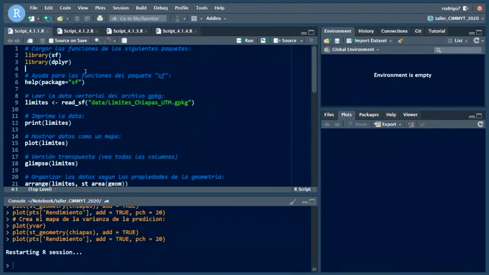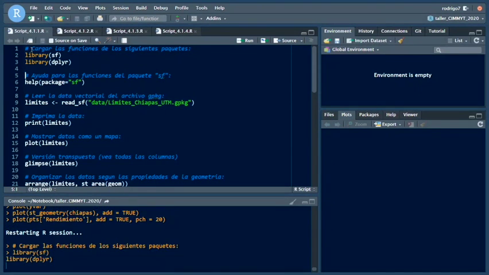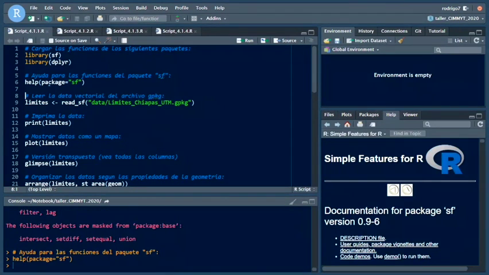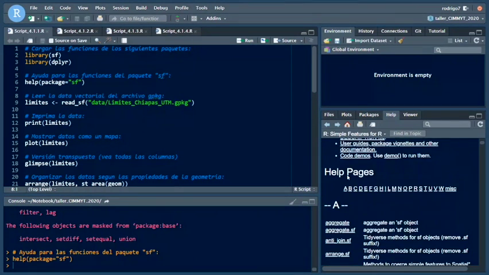Now let's see the practical part of spatial information by using R. In this first part, we're going to use vectorial data, and the main package that we're going to be using for this is called SF, the SF package. So let's load the packages first, and I'm also going to leave the help for the package.